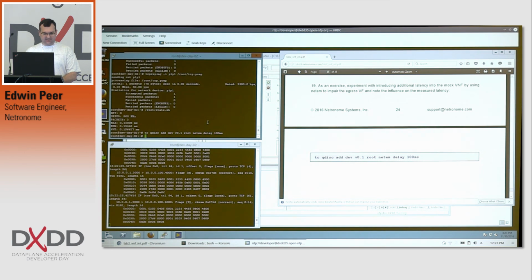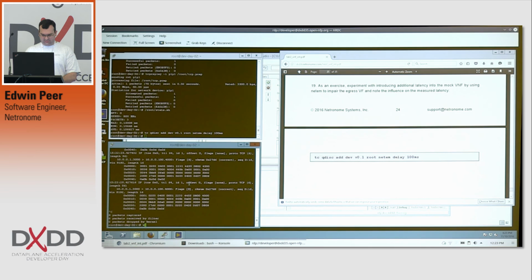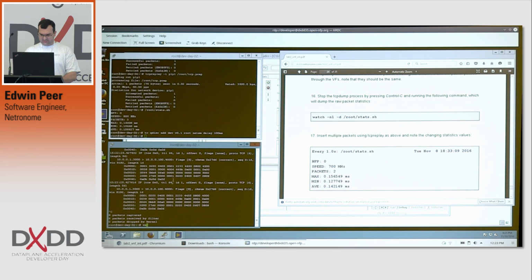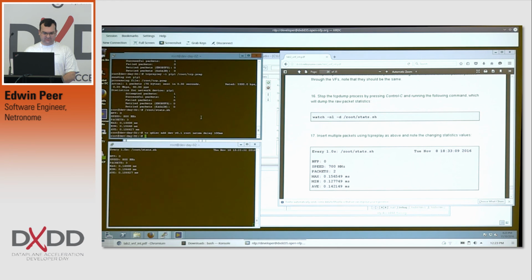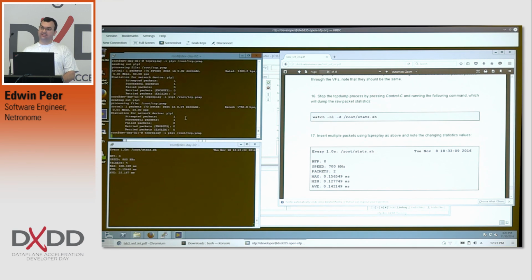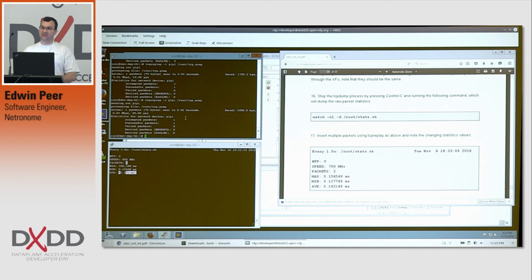And now you'll see if I carry on playing packets in, so let's just watch these statistics here. Watch minus n1 minus d root stats. So now we're just watching for statistics updates. If I play a packet in now, we'll see that all of a sudden the packets are taking 100 milliseconds to process through the VNF. So we are live measuring the performance of that VNF from the control plane, and it's transparent to the VNF and it's transparent to the network. And that's it.